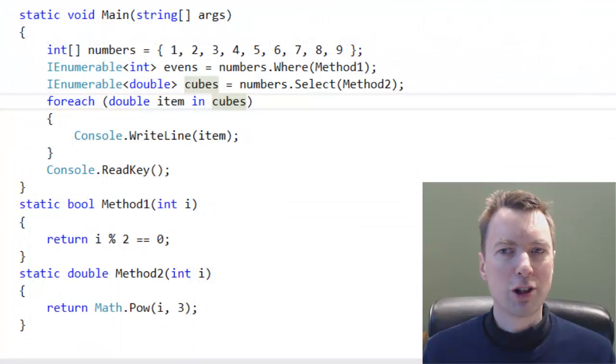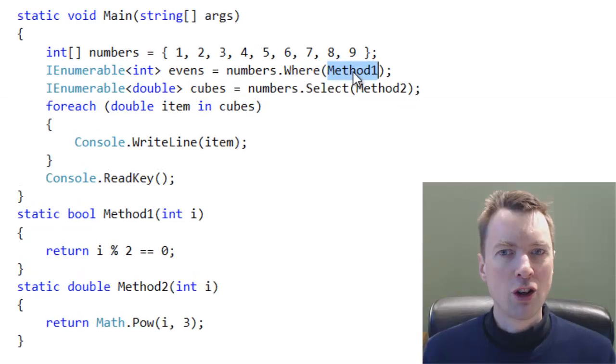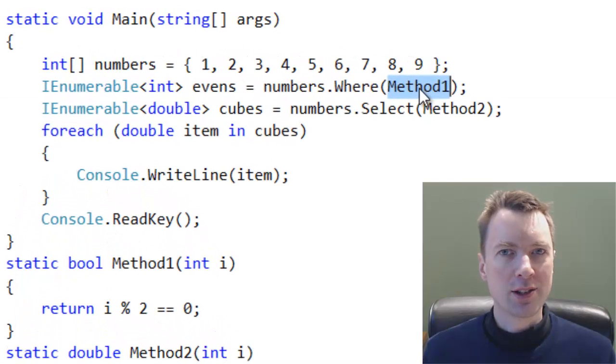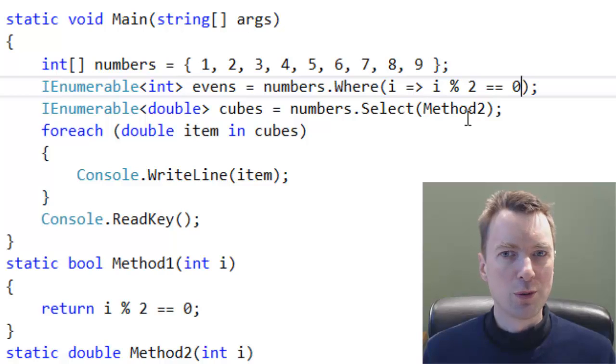Instead of writing a separate named method, such as method1, an anonymous method can be passed in as a lambda expression. This can be read as i such that i % 2 == 0. The => is the lambda operator. The type of i is inferred from the generic type of the IEnumerable sequence that's being filtered, which in this case is of type int.